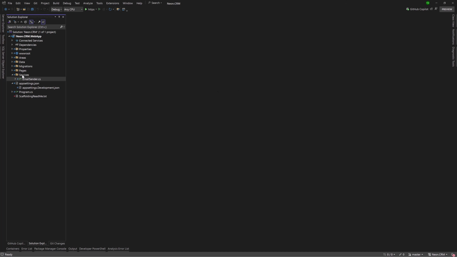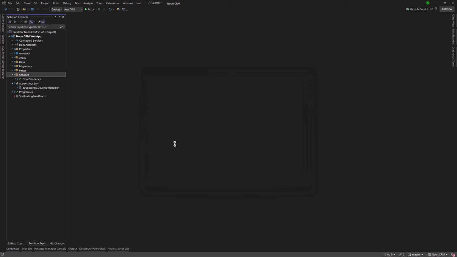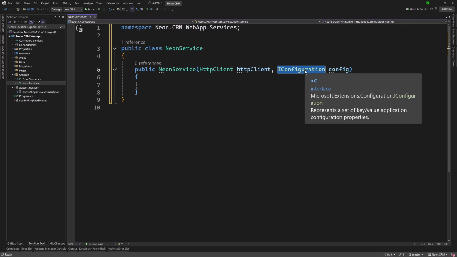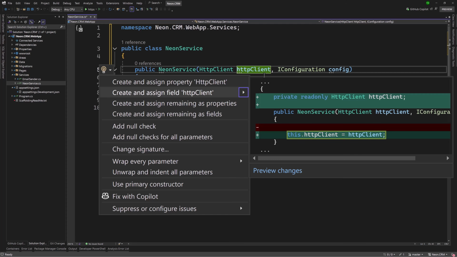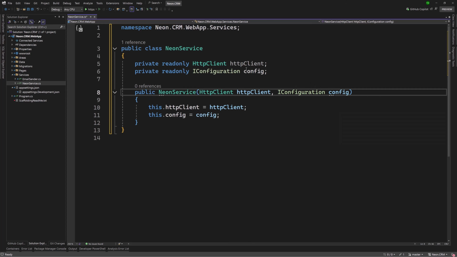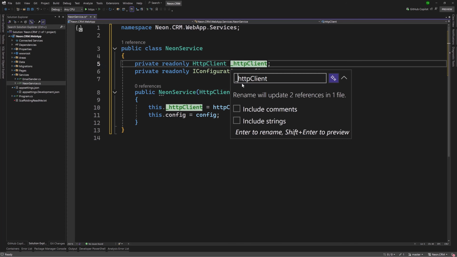Now we can get started with the implementation of the service client to communicate with the Neon API. In services, add a new class and call it NeonService. Now type ctor and press tab to autocomplete that. And we're going to be injecting the HttpClient service as well as the configuration. We'll have seen the configuration injected from when we were doing the email sender. Then I can use Ctrl+. and create and assign two fields, one for the config and one for our HttpClient. I prefer to name my fields with an underscore.